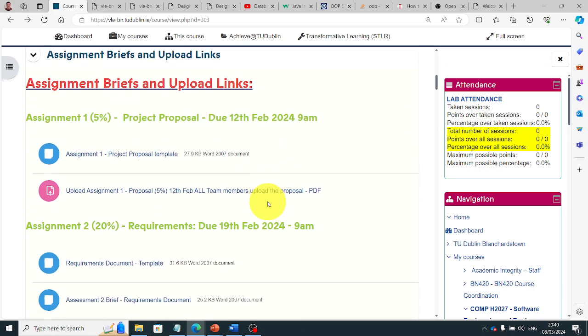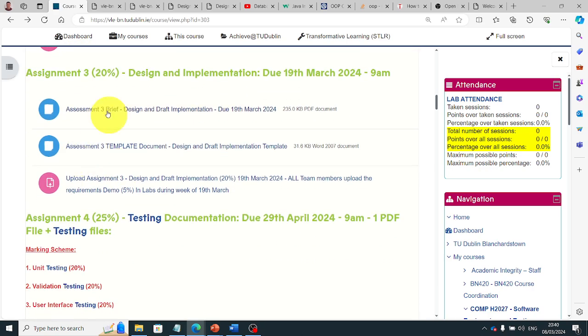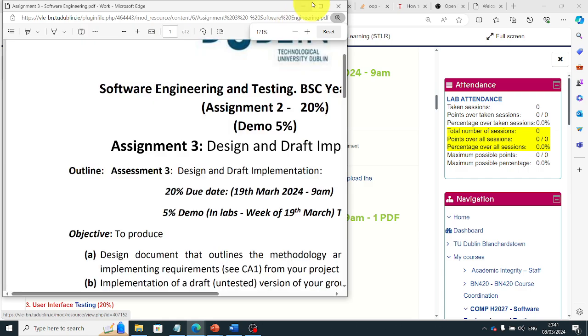So let's go straight into that, just like you had assignment 2, we now have assignment 3. I'm going to pop this video underneath it. There is a brief and there is a template. So let's take a look at that brief and that template so we know exactly what it is that you've got to do.